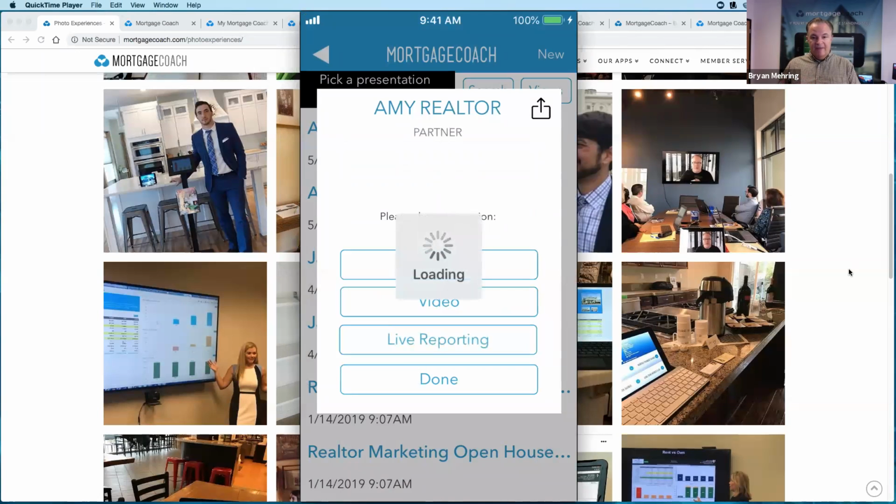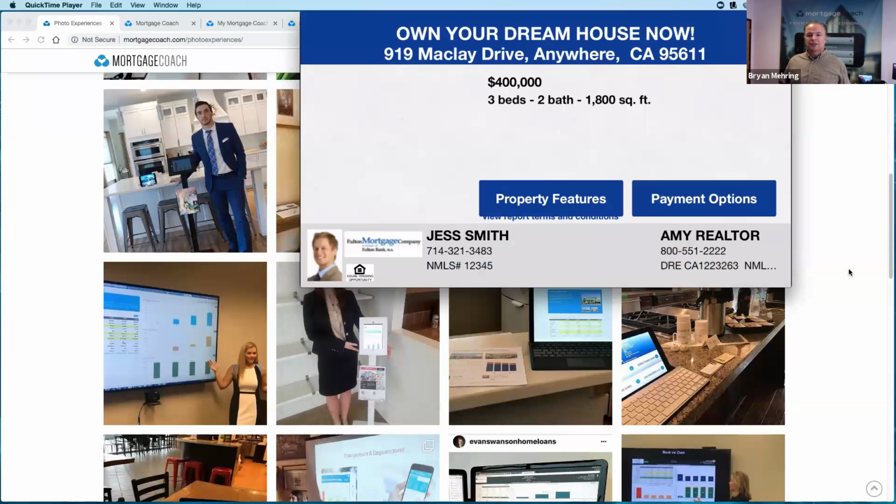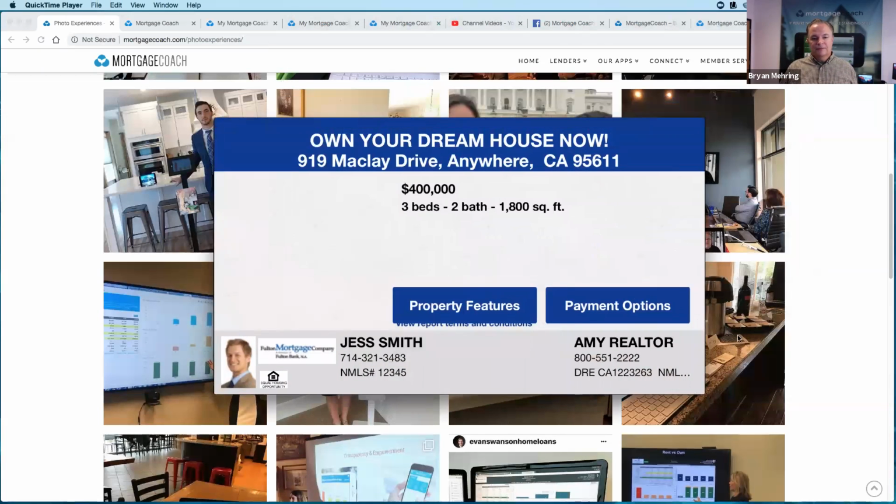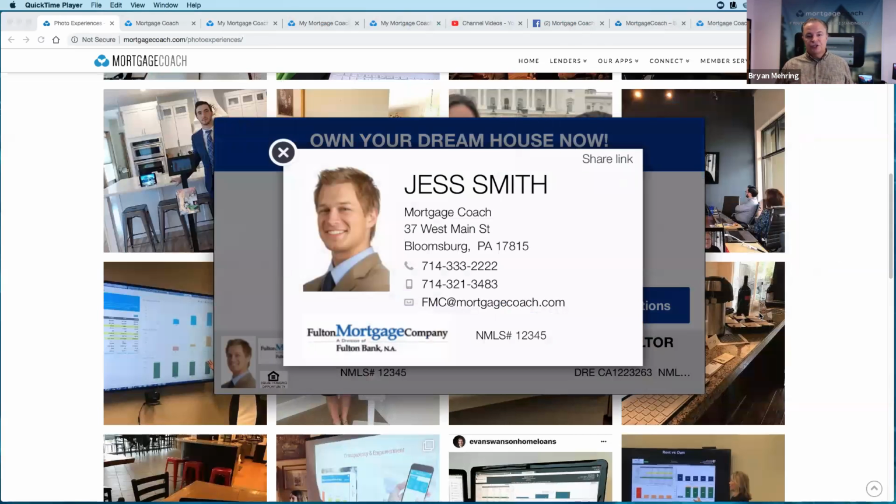You might even have the live reporting up and ready to go if you want to walk somebody through the presentation and have them understand. No, I'm sorry, this one doesn't have pictures on it. It should have. But with an Android version, the share is right up here. With the Apple version, you just click on your virtual business card, and it will bring up the option, and then you share the link.